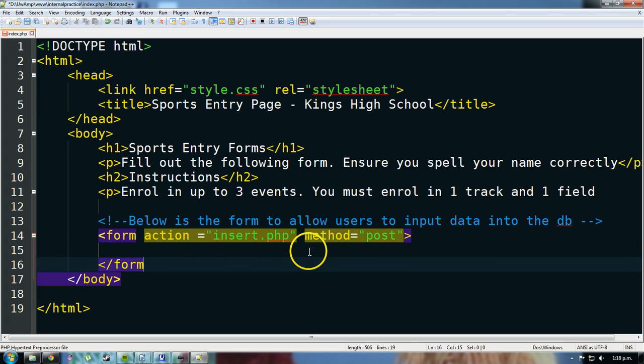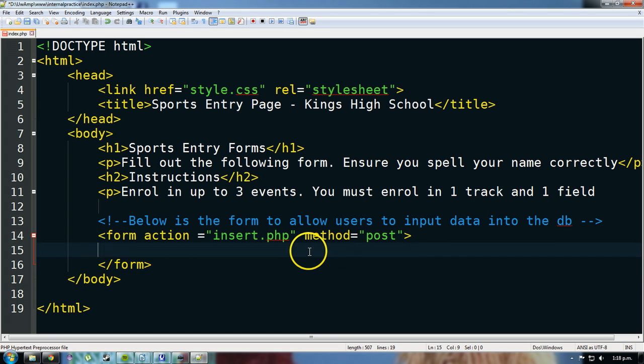So I've got the form and I'm going to end the form underneath it. I find it handy to put the closing and opening tags in at the same time, just so I don't forget to do it later. And then in here we're going to have an input, type equals, and the type's going to equal name.